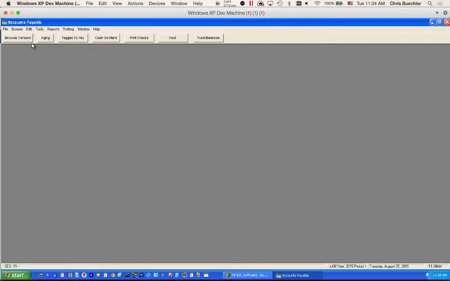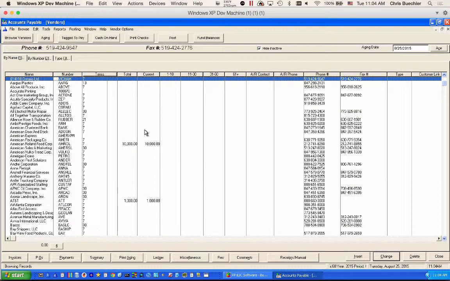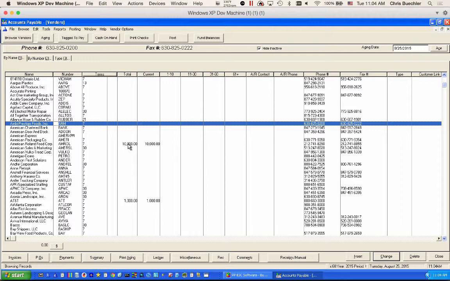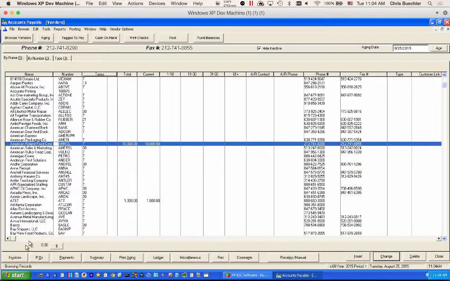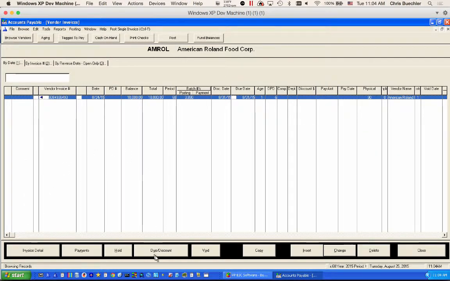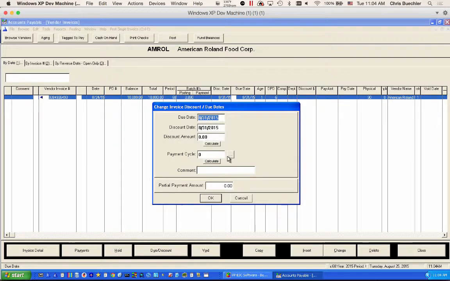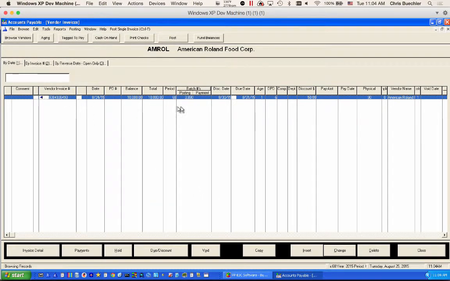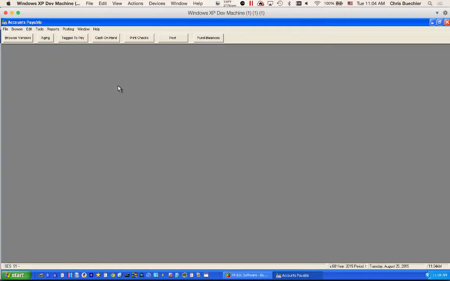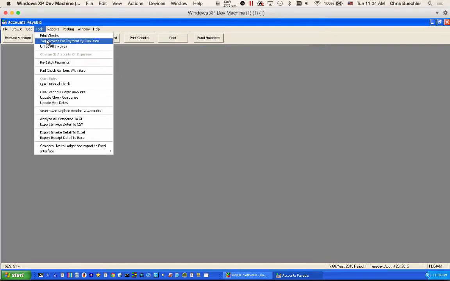Let's key in one more and it has a discount. Let's just say we have a discount on this American Roland. Go to invoices, we can hit that due discount, and we can say there's a $50 discount if we pay by 8/30. And so now I've got that discount plugged in there. So now if I do tools and tag invoices for payment by due date.